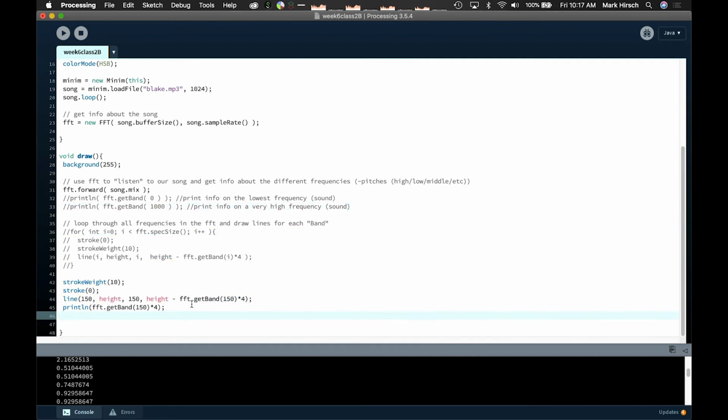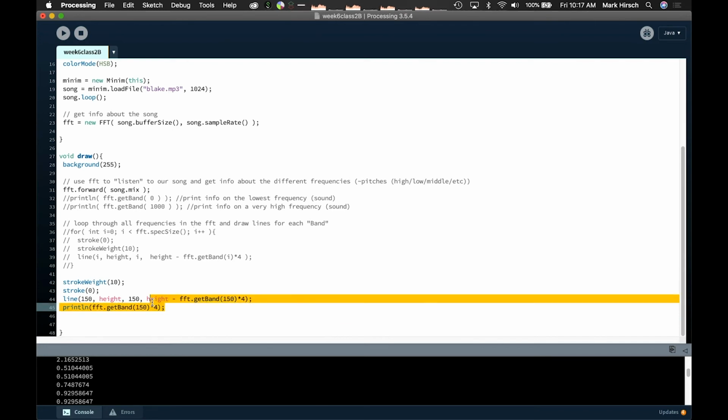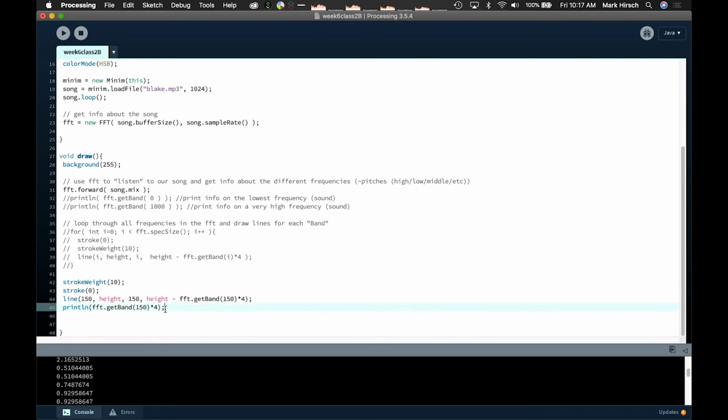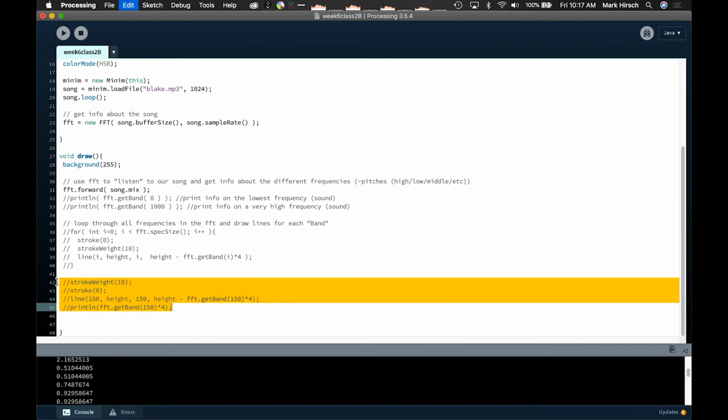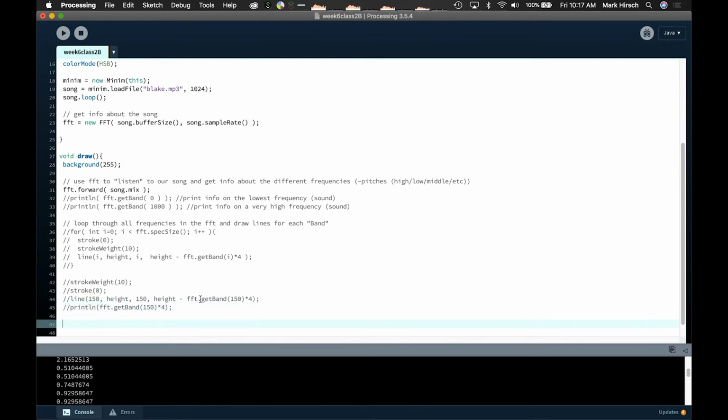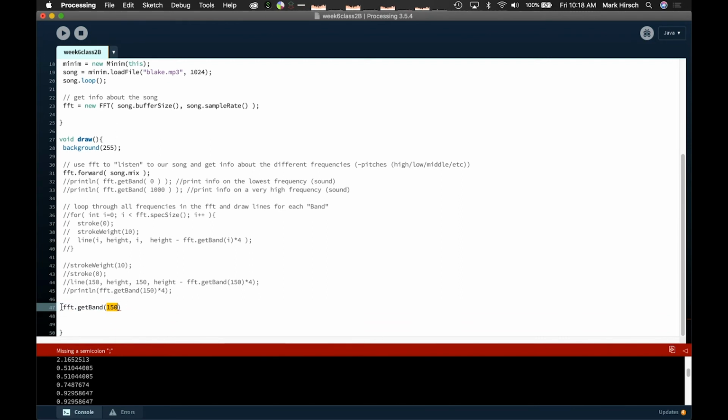Okay, so let's do one last thing with this, and then I'm going to show you an example assignment, and I'll also post the code as well. So what I'm going to do is comment this out. But now that I've sort of found out that the FFT at around 150 is a really nice kind of indicator of when our snare drum is happening, I want to use that as part of my visualization.